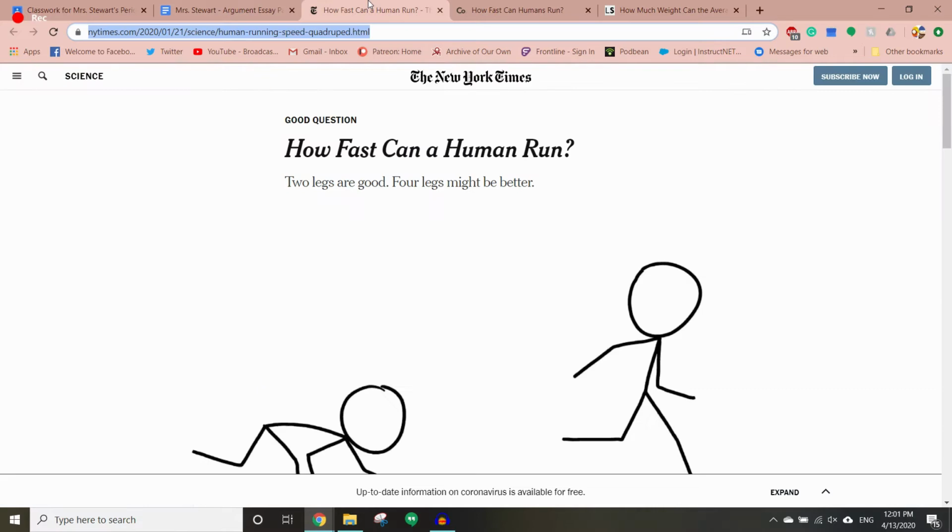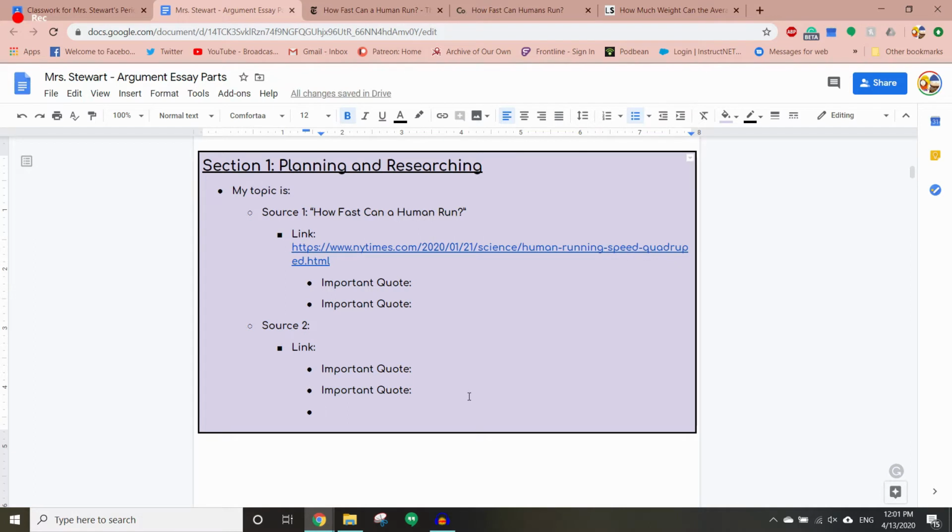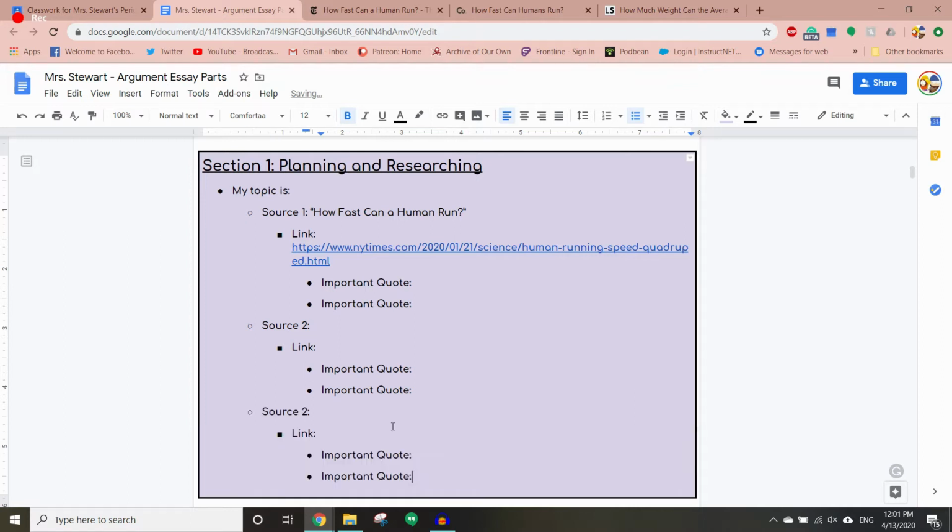So for my source one, I guess I can put the title of the article, "How Fast Can a Human Run?" That way I know which one's which. And I actually have 3, because I'm extra, and I didn't find all the information I had hoped in one. So I'm going to copy paste this and do source 3 as well.